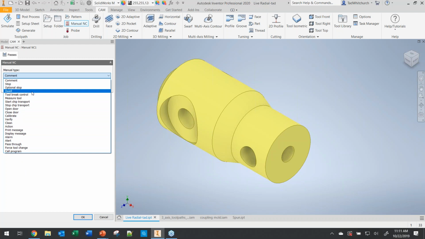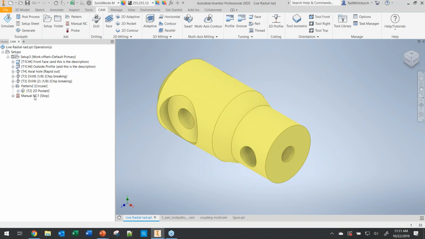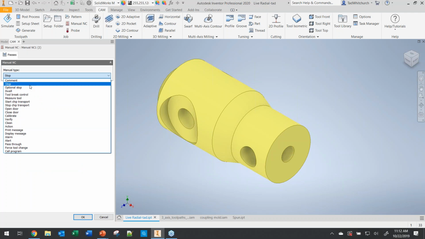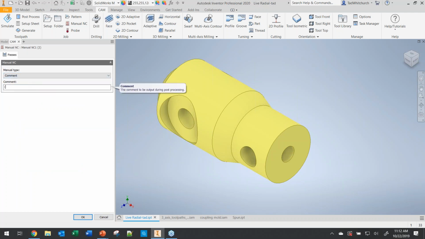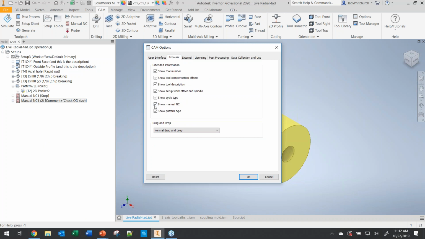A couple very common ones might be a stop, where you want to throw an M0 out. You'll notice now that manual NC, because my options are turned on to show that, it tells me that it's a stop. I can go ahead and duplicate that with a right mouse click, and we can go to manual NC and add a comment. Check OD size. For a simple example, I'm using parentheses, which are common when sending text to a machine control. And now, because I have that switch turned on, again, under options, browser, it's actually showing me everything that's going on.